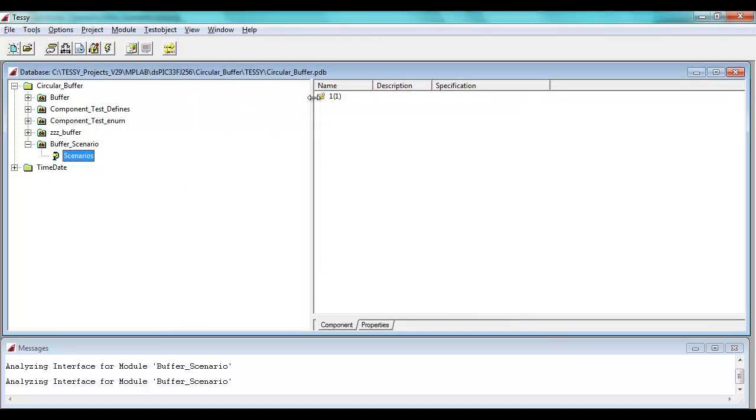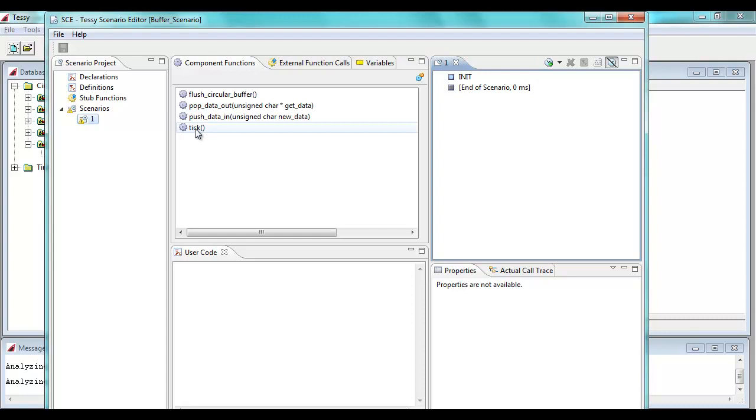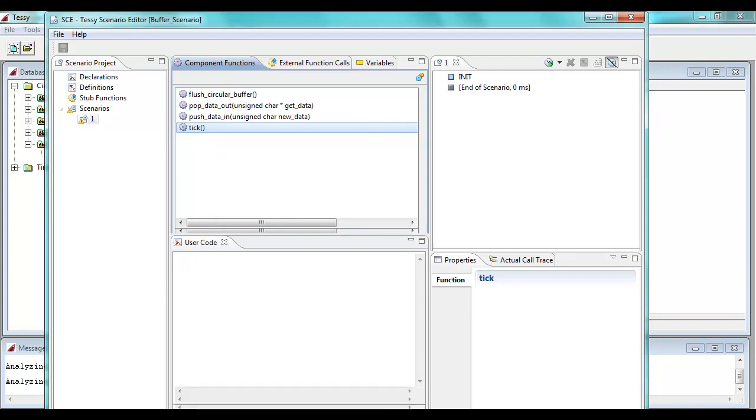Okay, so back to the scenario editor. Open the scenario editor up again. Now you'll notice that we'll have one extra function in here which is called tick, and this is what's required by TESSY to be able to synchronize what it's doing.